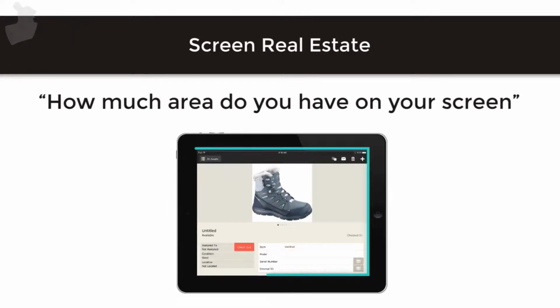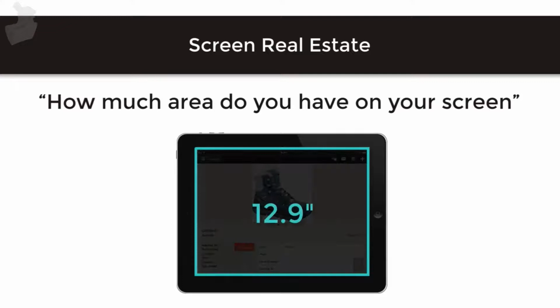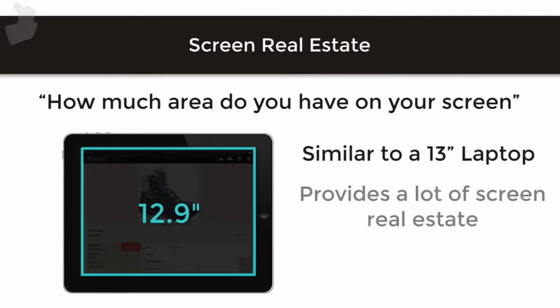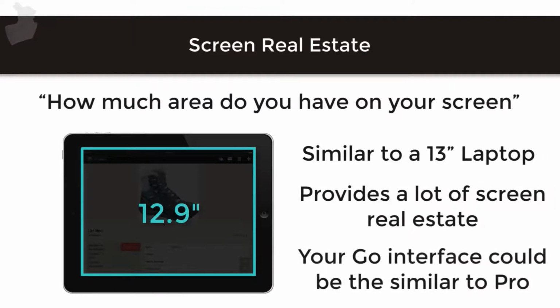If you have one of the giant 12.9-inch iPad Pros, those are very cool. And the screen size is like a 13-inch laptop. That provides a lot of screen real estate. You can build an interface very similar to what you would do with FileMaker Pro.